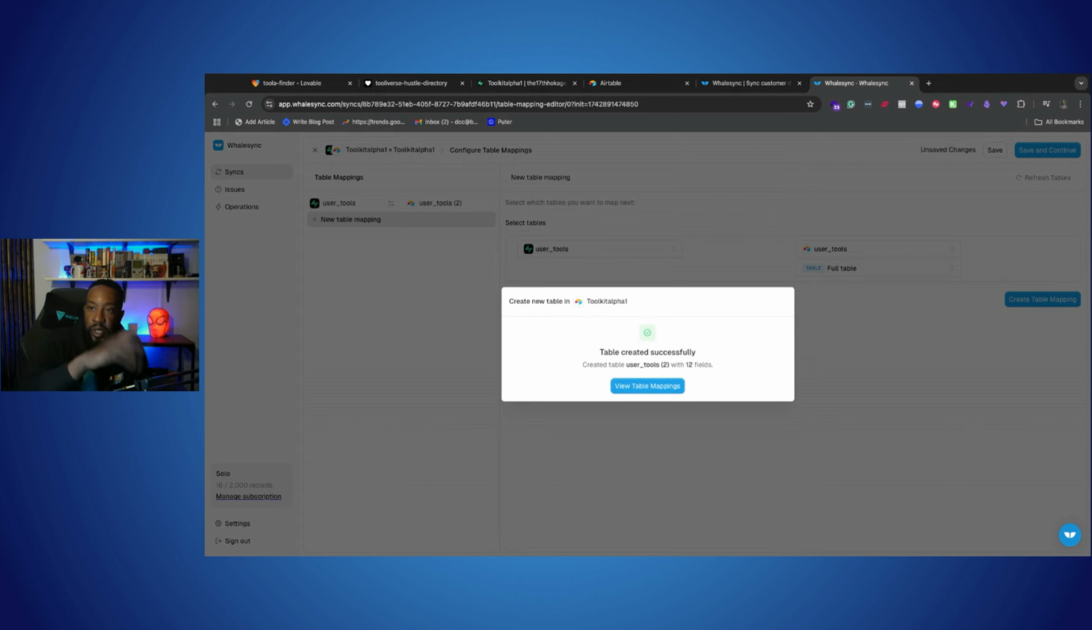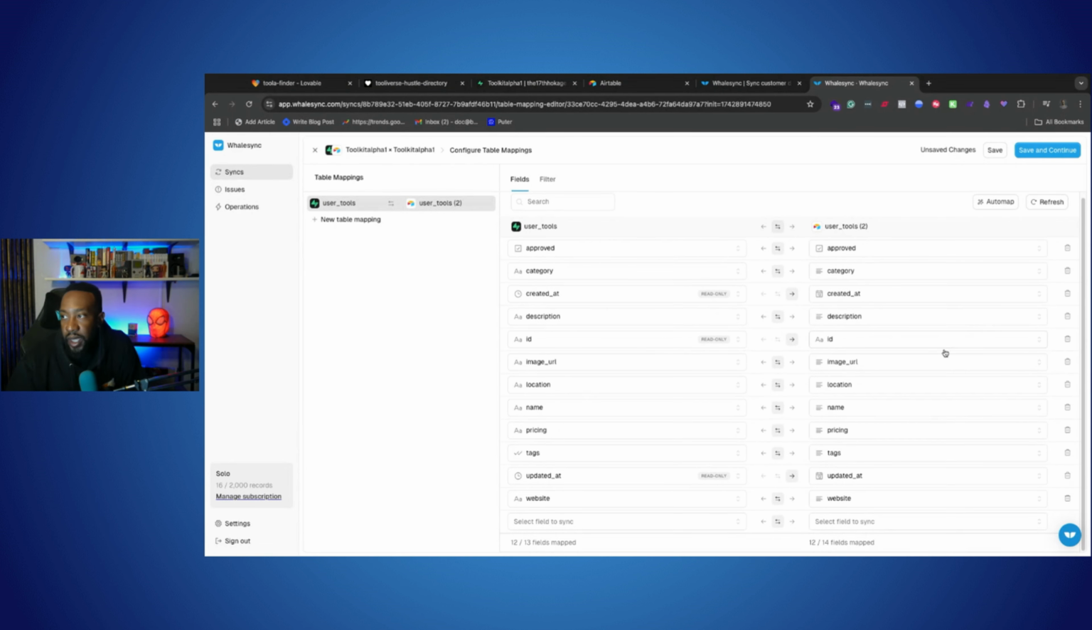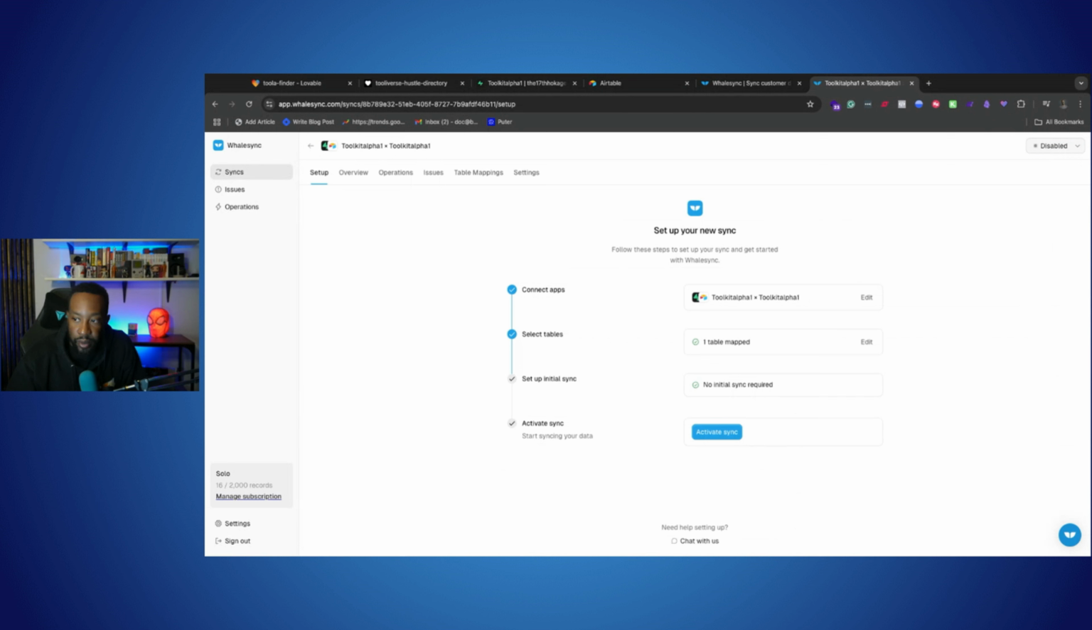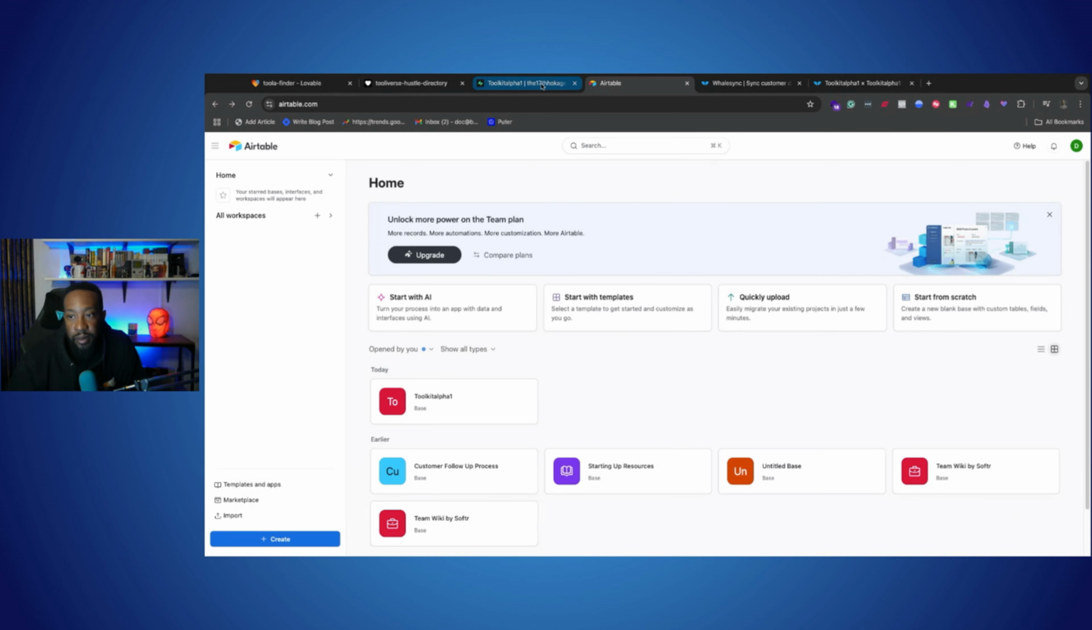Then it's going to be able to take this information from Superbase, map it over to the new table that I have for Airtable. I can view the mapping, and then I can click right here, auto map 12 fields, has everything good here, and then I can save and continue. Once I activate the sync, then I will be able to make any changes either in Superbase or Airtable.